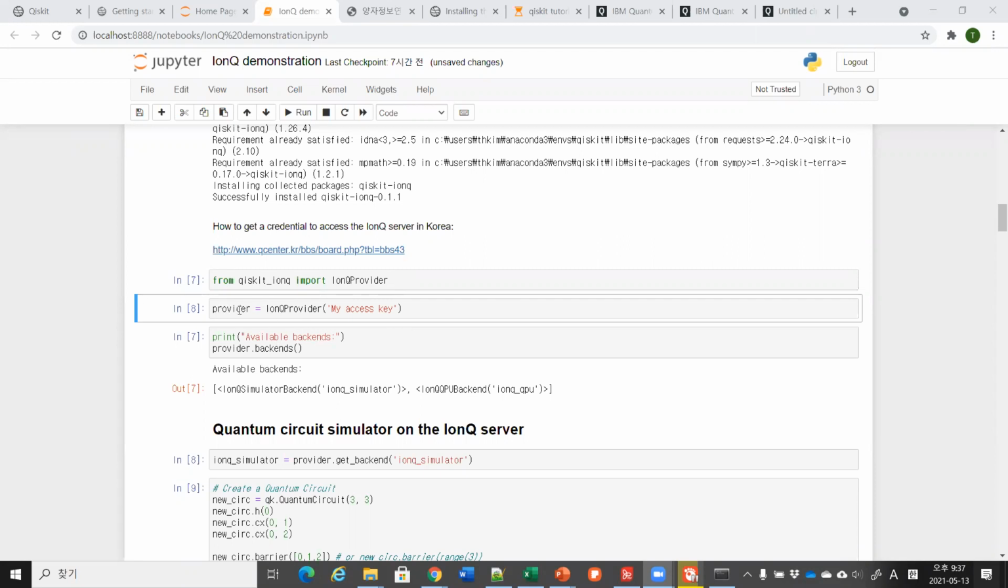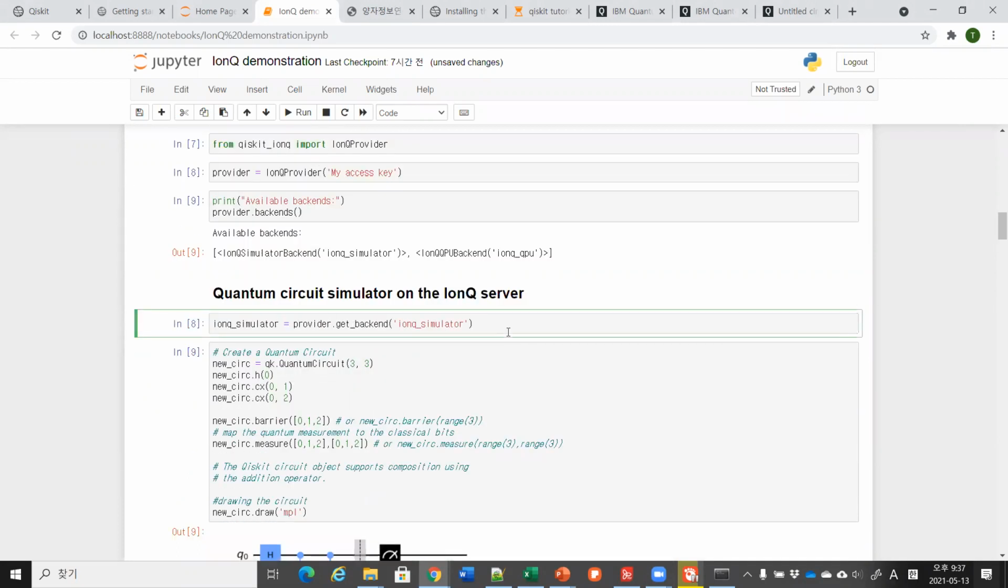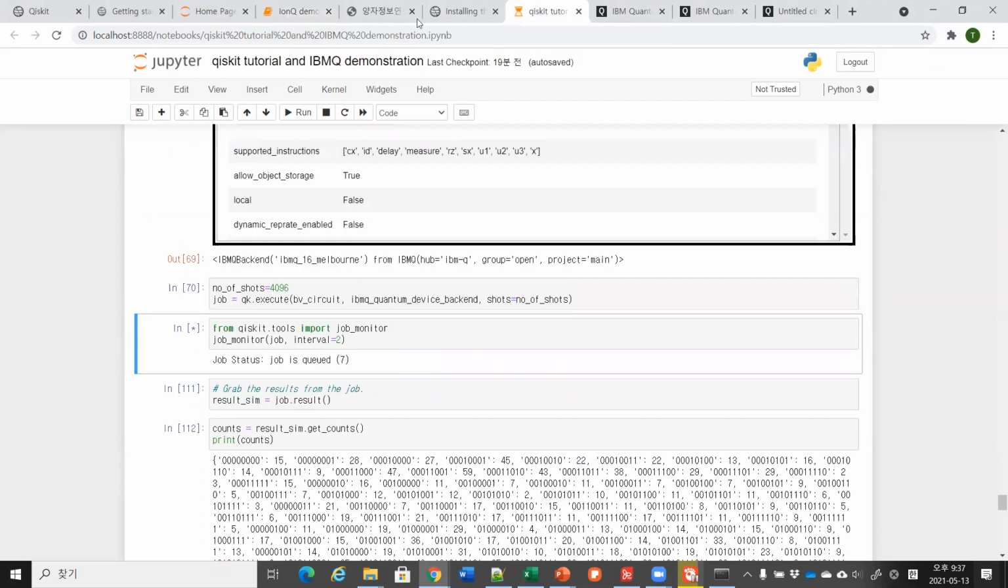Now it is recognized, and I can check what kind of backends are available at IonQ. This also shows that IonQ has its own circuit simulator and real hardware, which they call a quantum processing unit (QPU). So let's first try with the software simulator, and here I'm using the same example like before with the qiskit or IBMQ case.